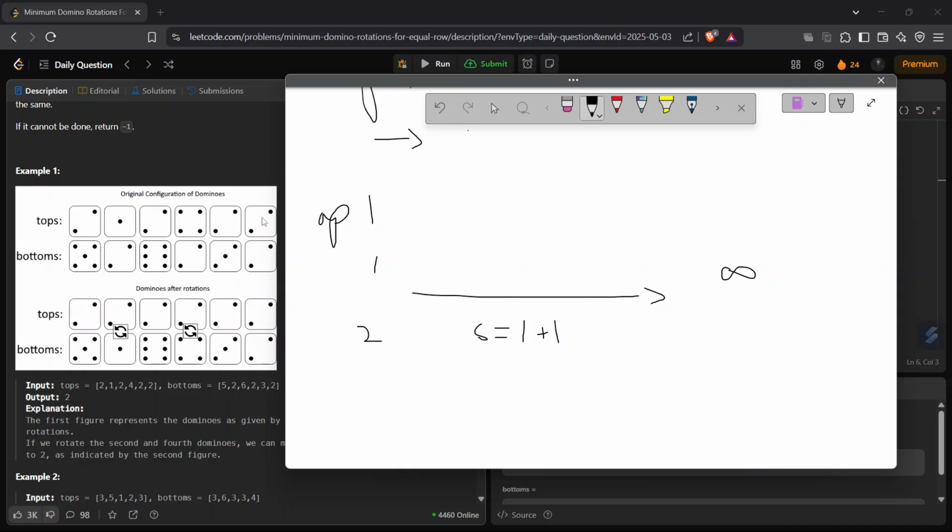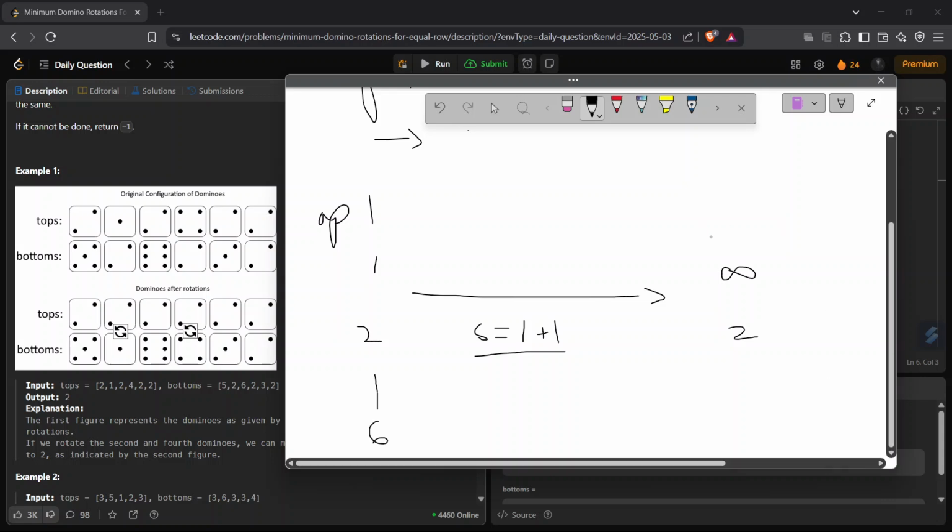Here is also the same case. So we move to the end of the vectors, and the total number of swaps required to make all values in the tops row 2 is 2. Similarly, we try all combinations, and we take the minimum of all these results, and it will be the answer.